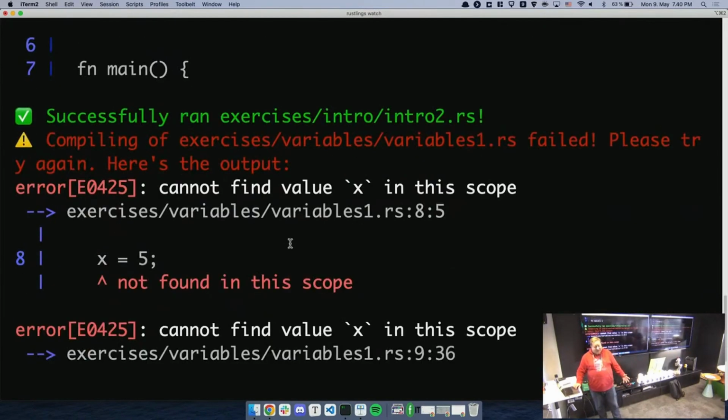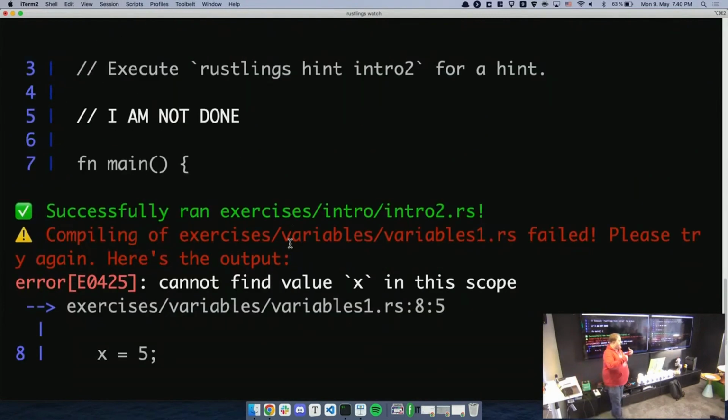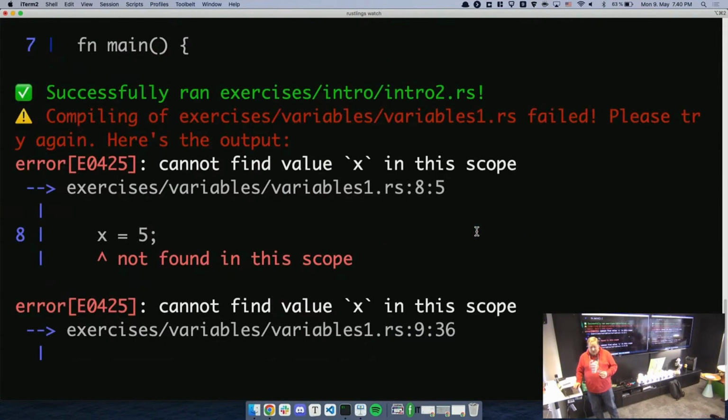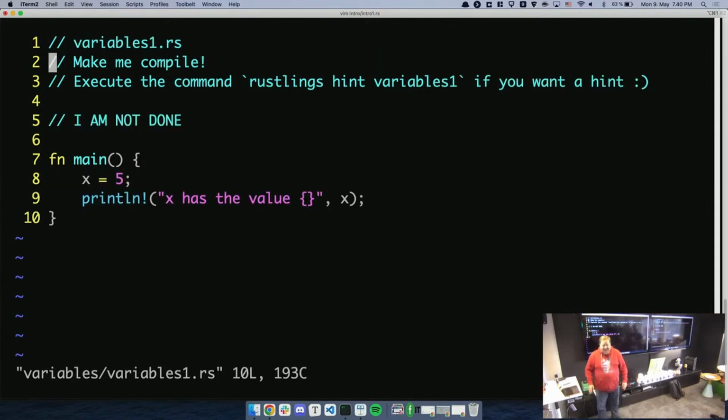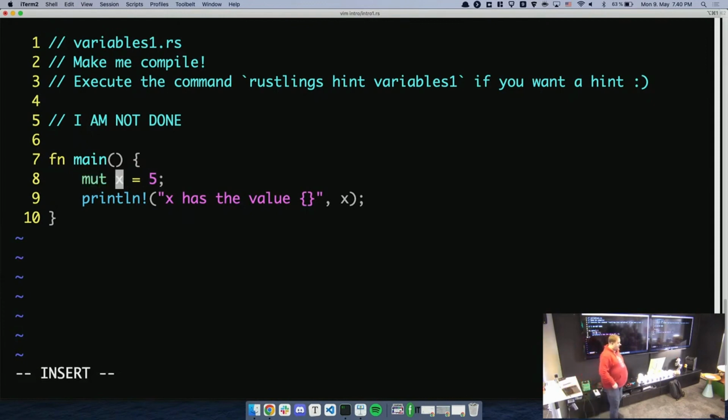I won't be going through all of this with you today, but I just want to show what the workflow is like. Now it says that in variables 1, something went wrong. It cannot find the value x in this scope. Let's open variables 1. Any ideas? What should we do to introduce x to the scope? So on line 8 we should say let x. And we can try that out.